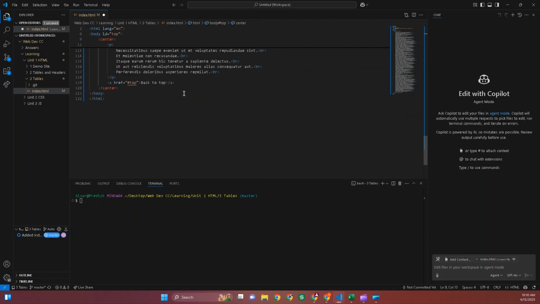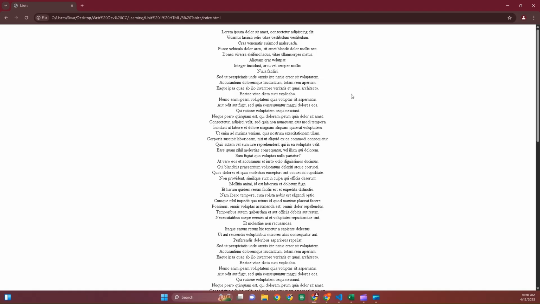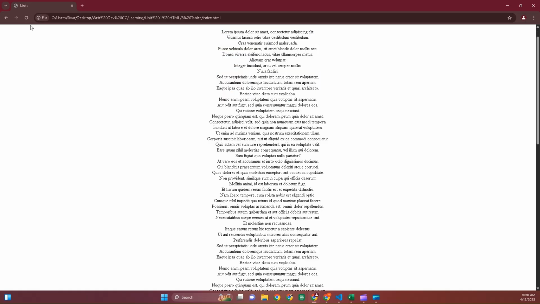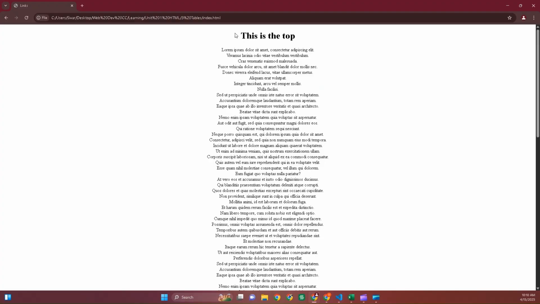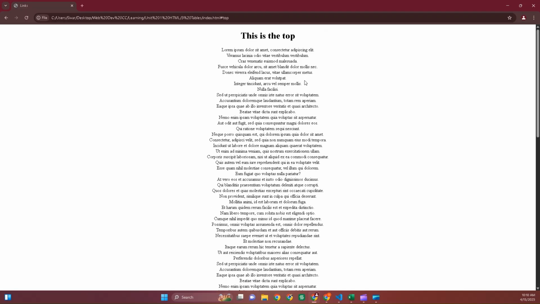So yeah, you can even go test this link out if you want. Save this and go back here. Lorem ipsum dolor whatnot. Refresh it. Here we go. This is the top. If we go to the bottom, got it, back to top, which brings us back to the top.